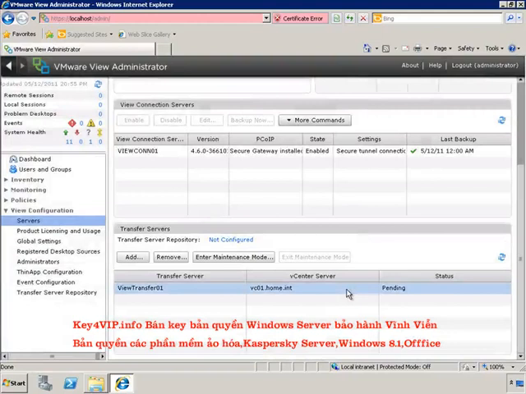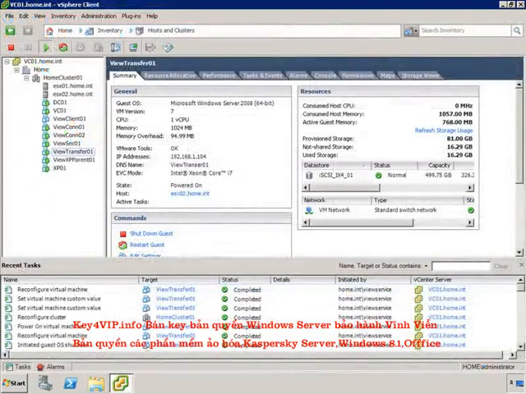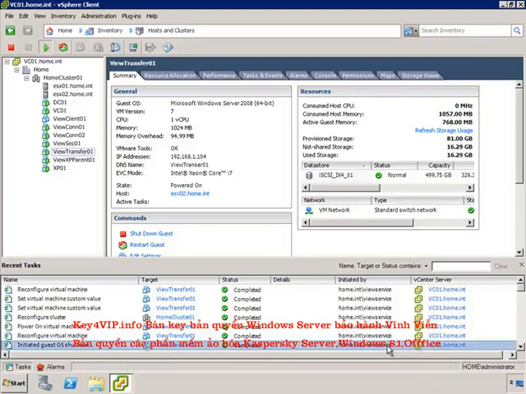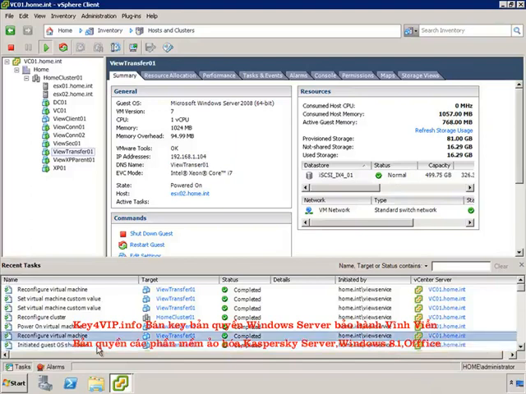The pending status means that View is working with vCenter to properly configure this virtual machine. So let's switch over and take a look at what vCenter is doing. Looking in the recent tasks pane within the vSphere client, we can see several tasks that have occurred against the View Transfer Server, all of which have been initiated by the View service. So let's walk through these all real quick. First off, it initiated a shutdown of the guest operating system. It then reconfigured the virtual machine.